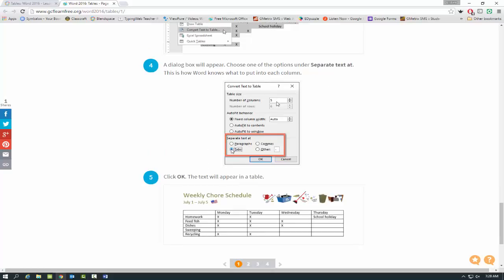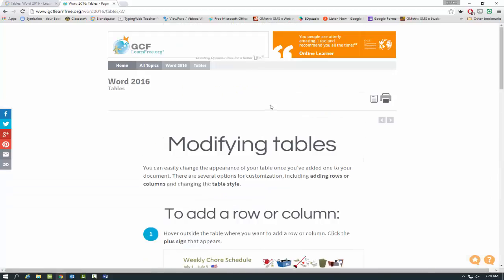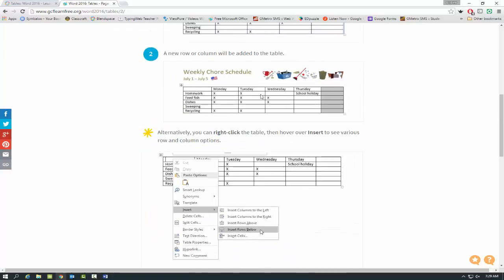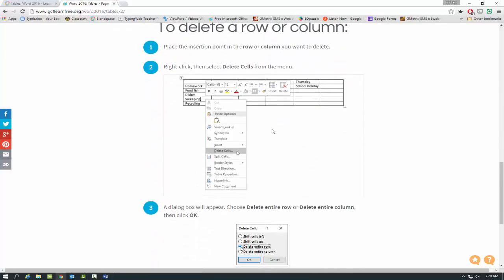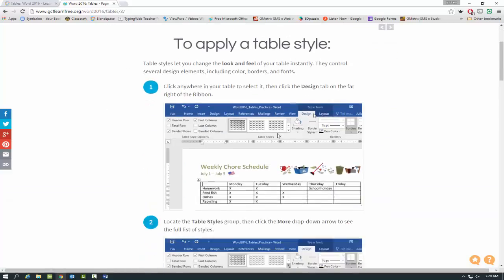Some finer details will pop up, which will explain that you have to pick one of these options, like separate at tabs, text. You'll see those in a moment, but just know that this is really important information with how to modify your table and make it look better if you need to add a row, delete a row, things like that. Alright, table styles.